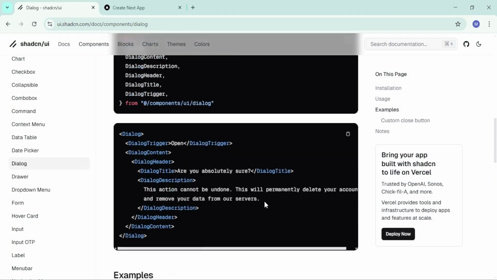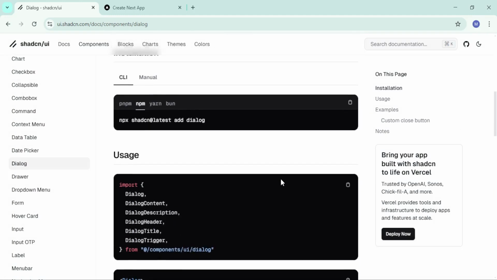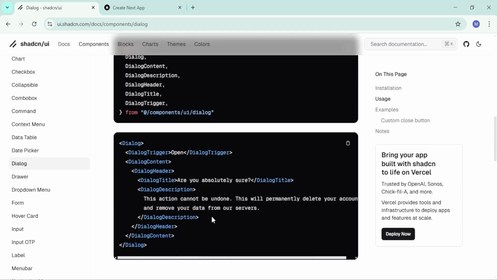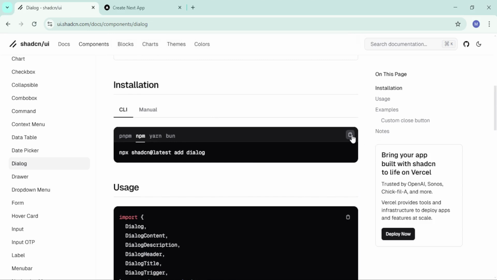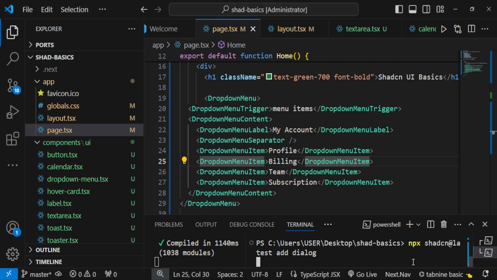How do we implement this? The same thing, the same process. You install what you need, you import it, then you just use it. Great. Let us install it. I'm going to copy this, go back to the terminal, and just then install it.